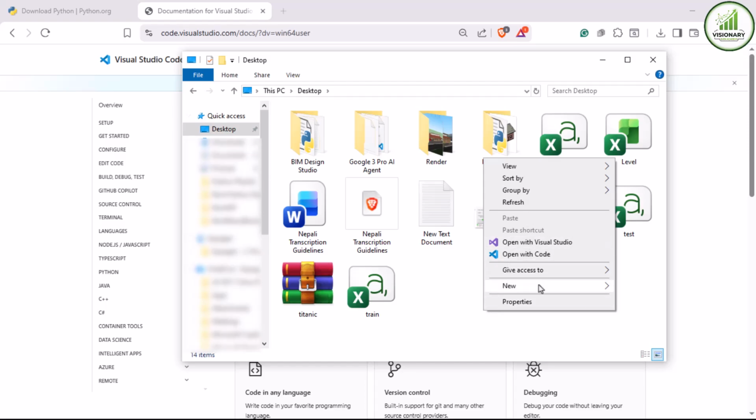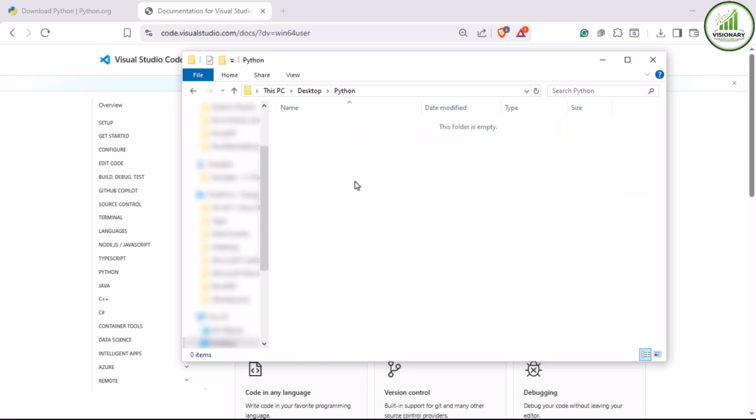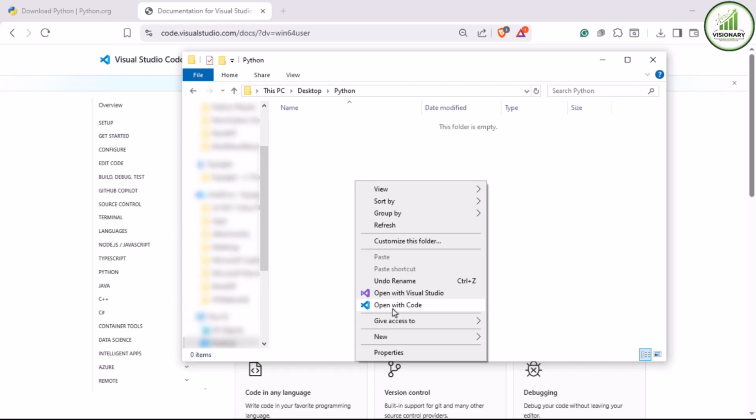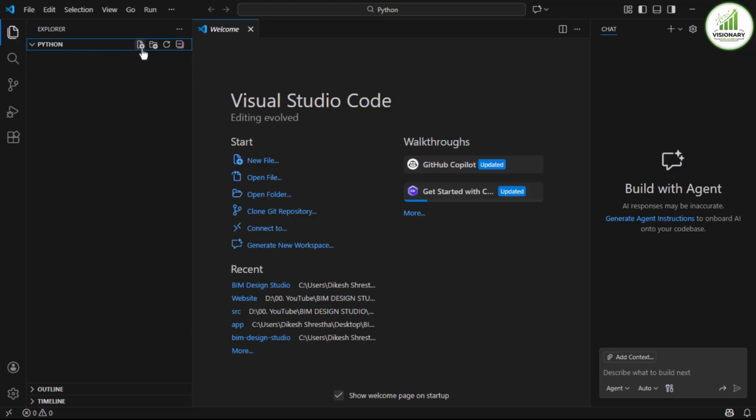Let's make a folder on the desktop and give it the name Python. If I right-click here, you will see an option Open with Code. This appeared because I checked that option during installation, remember? It looks like this. It might look a bit scary, but don't worry. We only need to do one thing right now.